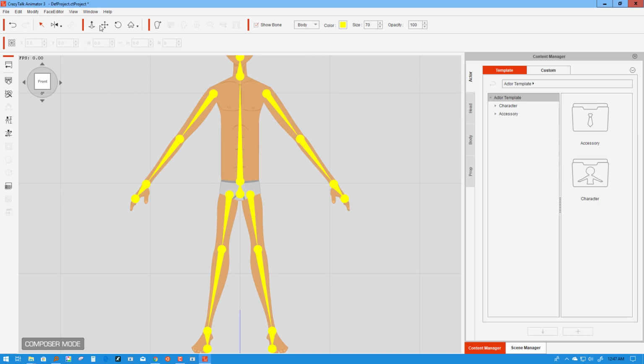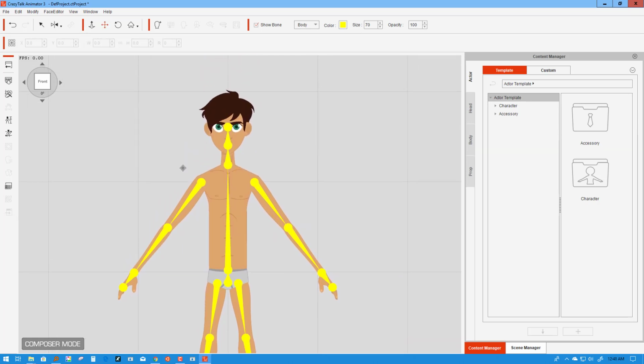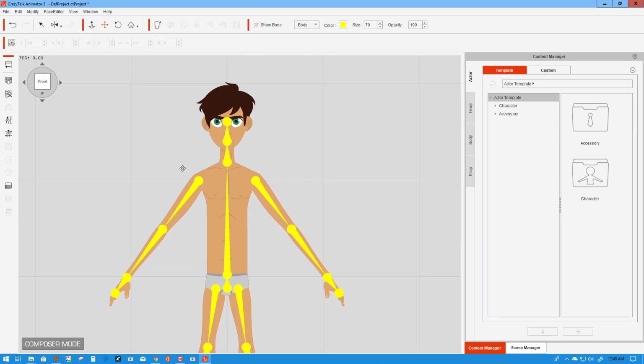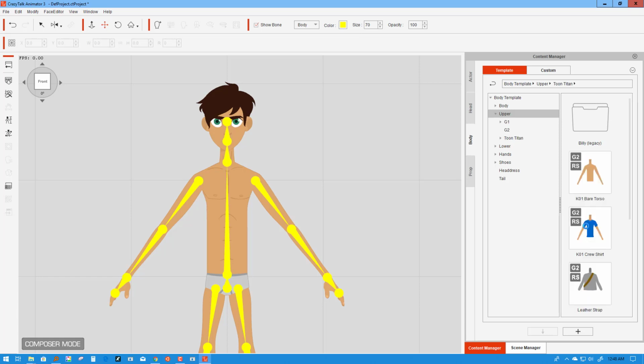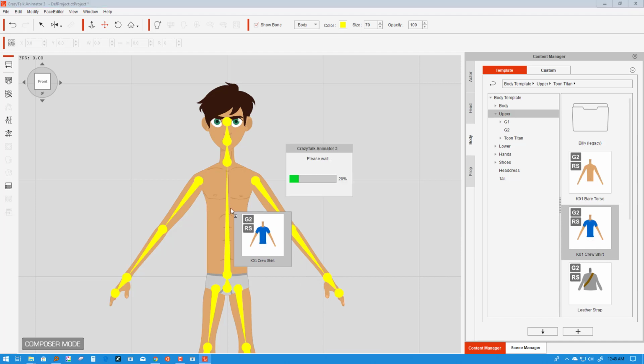This doesn't require any SWF imports or anything like that. It's just basic modifications using parts that are already available. So I'm going to start by going into the body tab of my content manager, and I'm going to look for the upper, and I'm going to locate my installation folder. And here I have the K01 crew shirt. I'm just going to drag and drop it directly into my base model.